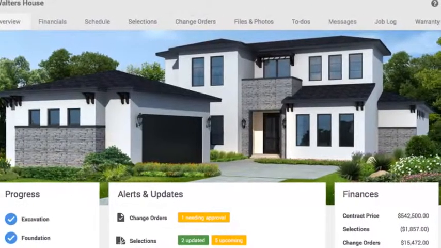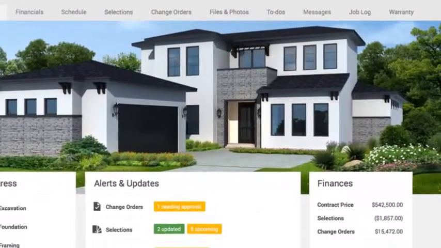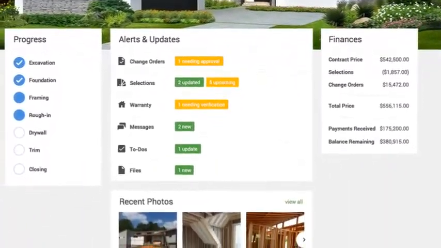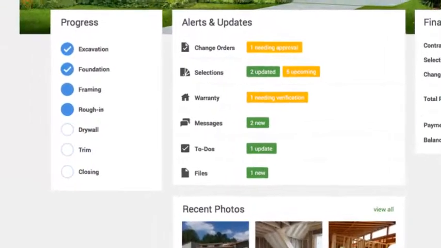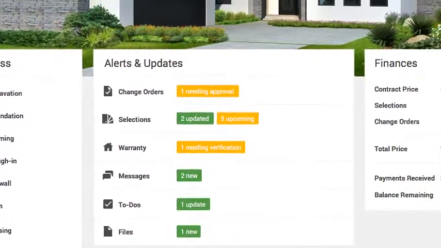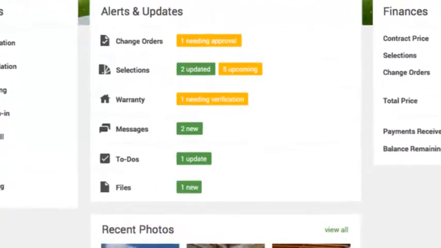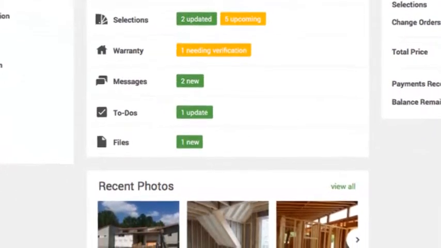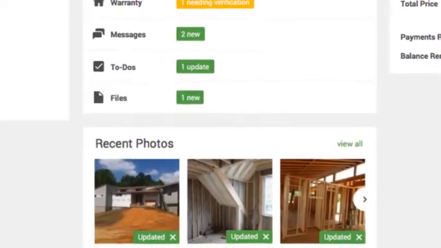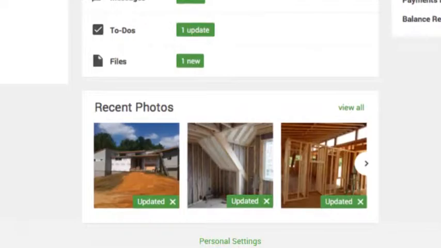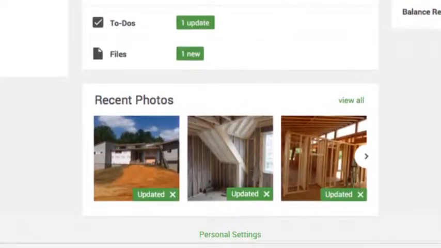Your main menu is the hub for all of the different types of information you have online, as well as for seeing the latest photos and checking the overall project status. The main menu is also your dashboard, giving you a heads up about any updated items or pressing decisions requiring your attention. If you haven't already, be sure to click the personal settings link down at the bottom to go set your password.